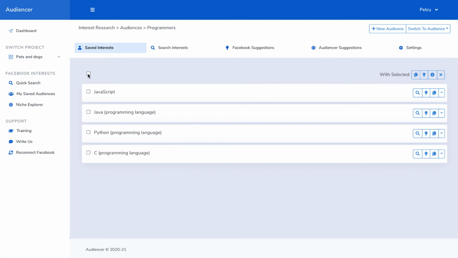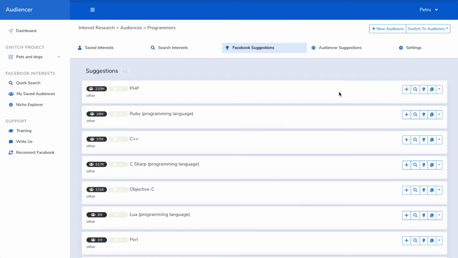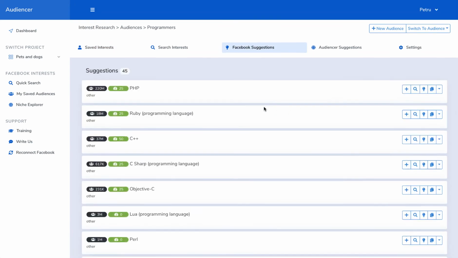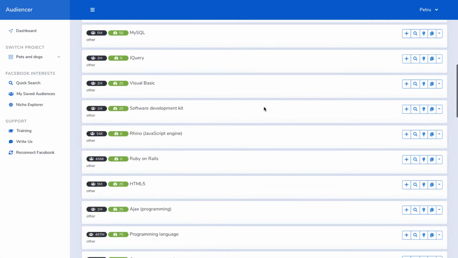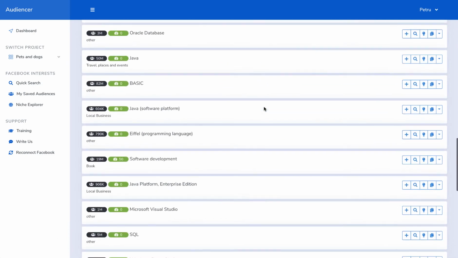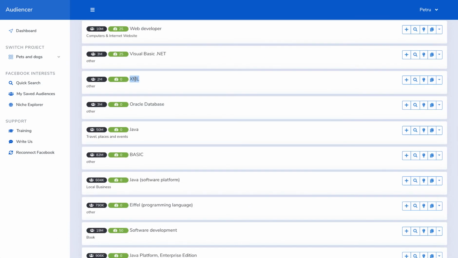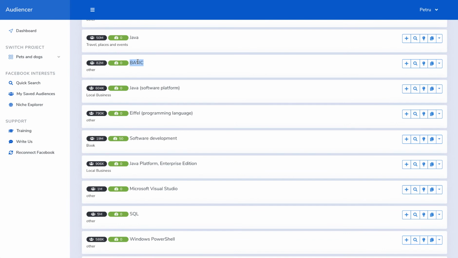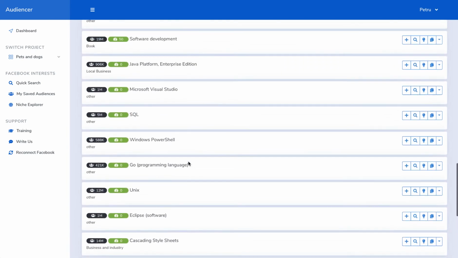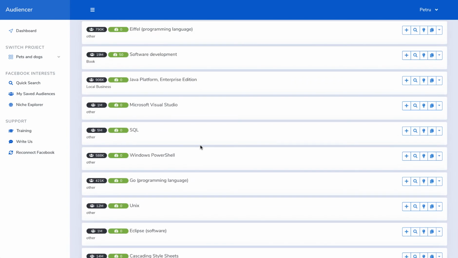And if you want to discover more of these, you just have to select them all or just a few. I'm going to show you a quick trick in a moment, and click on the suggestions button. And what Audiencer does via the API of Facebook is to get you even more slang. Like, would you ever be able to target XML or Visual Basic.net or Basic? I guess the obvious answer is no.